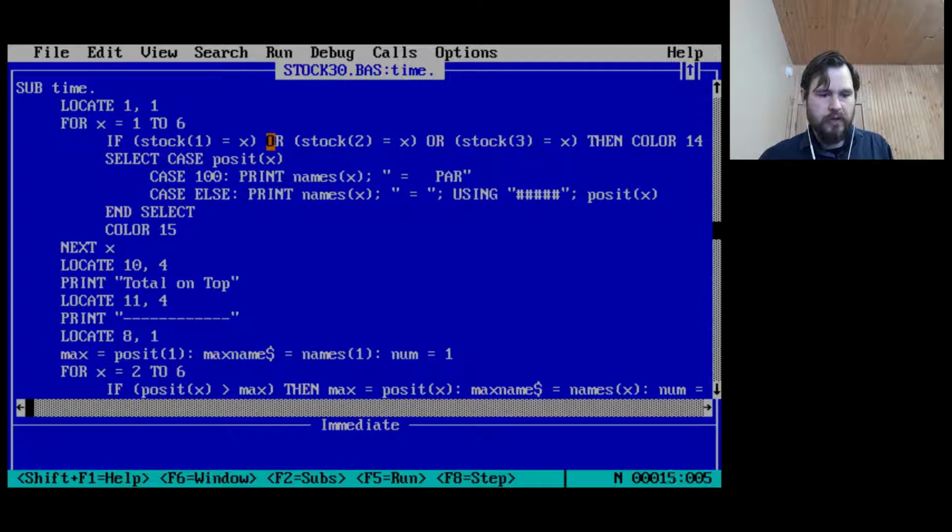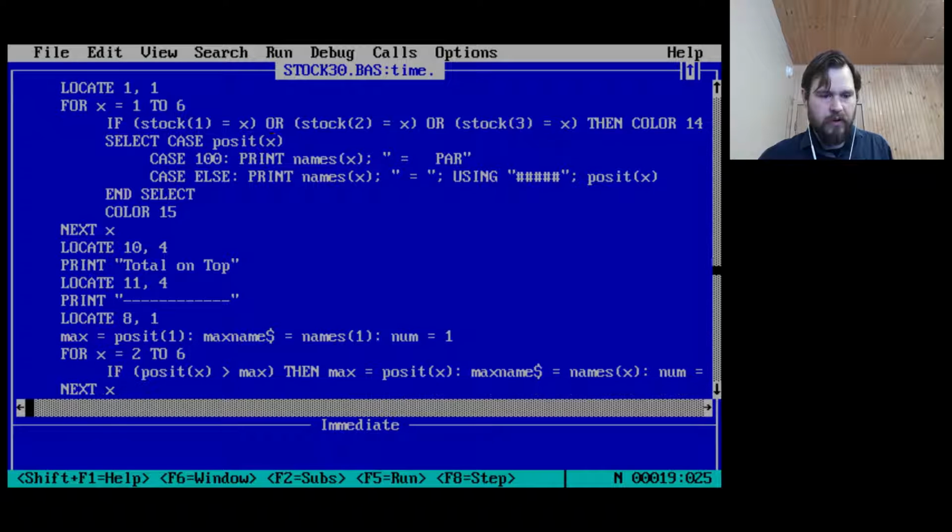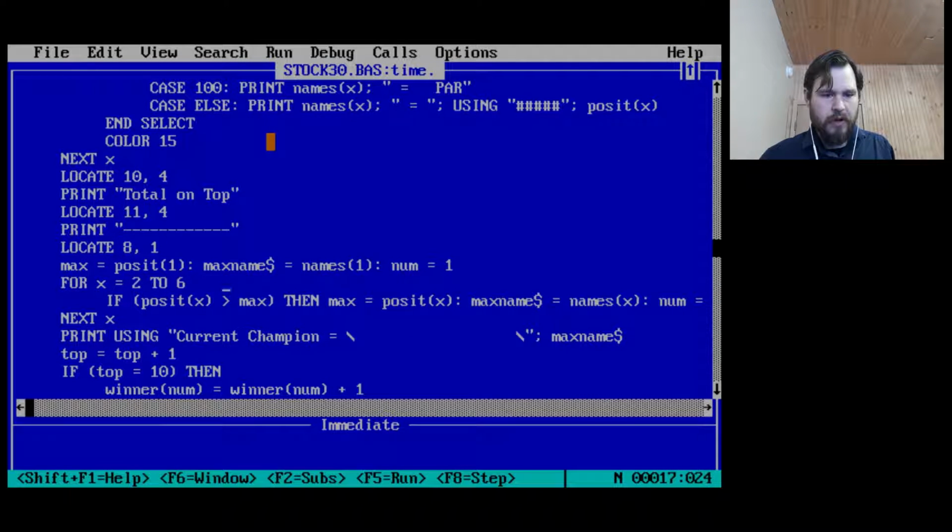All right, total on top. We've kind of seen this before. Max equals pos 1. Sweet. Okay, now here's an awesome way of using arrays.